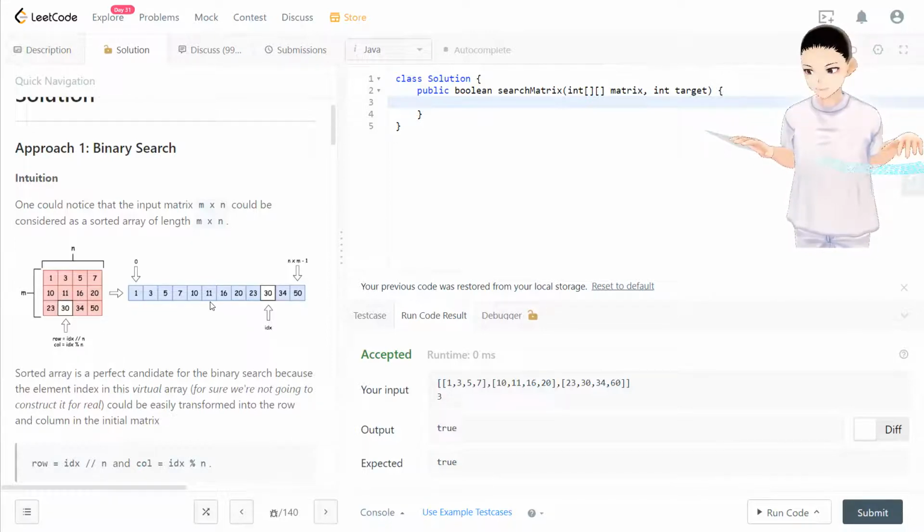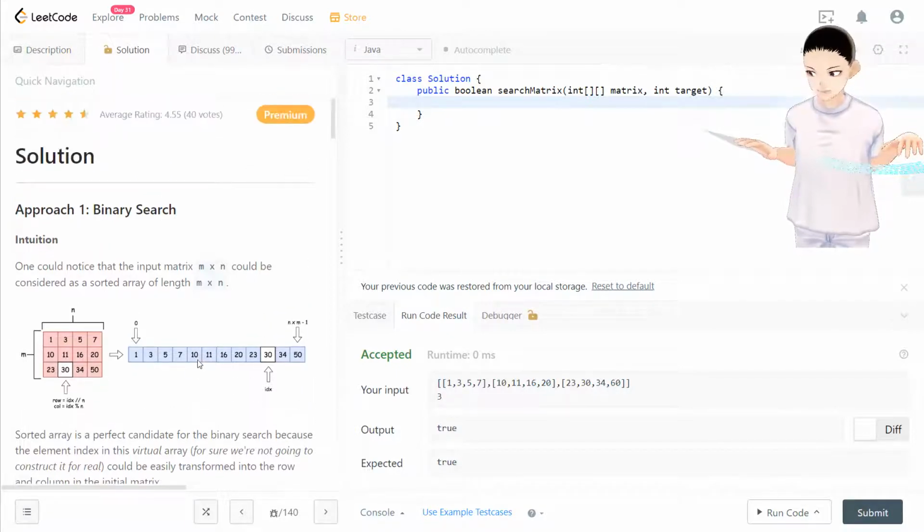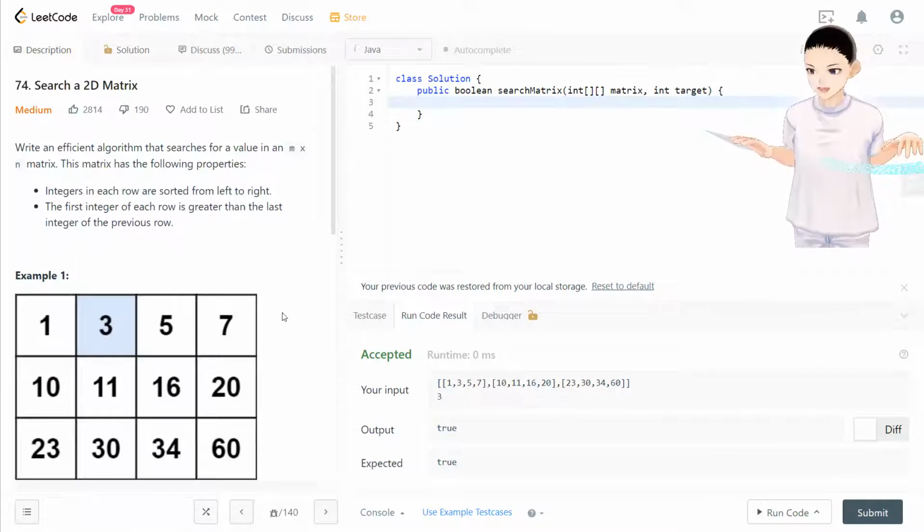Then we compare this number to the target. It's the same as binary search, but in a different format. So I think this is a really good question. If you haven't done binary search before, you can go back to my video and check it out. But now let's take a look at the code in this format.